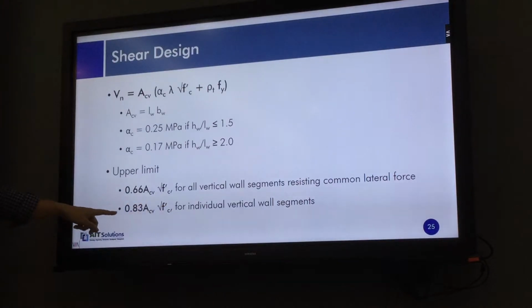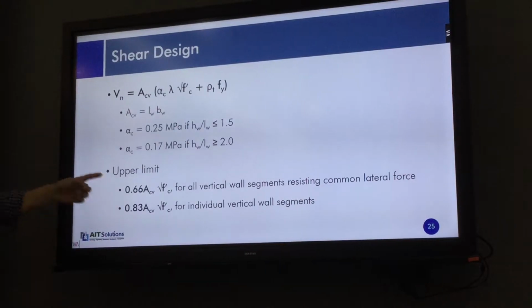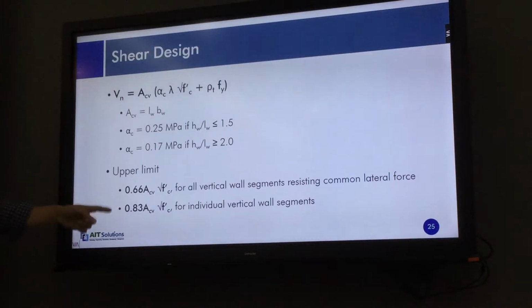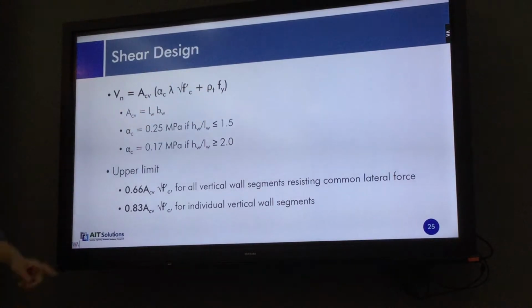0.83 for each individual leg. If this one is not passed, for example, this equation gives you 15,000 kilonewton and your shear demand is 18,000 kilonewton, in that case you have to increase the thickness of the wall. You cannot fix it by increasing the reinforcement.